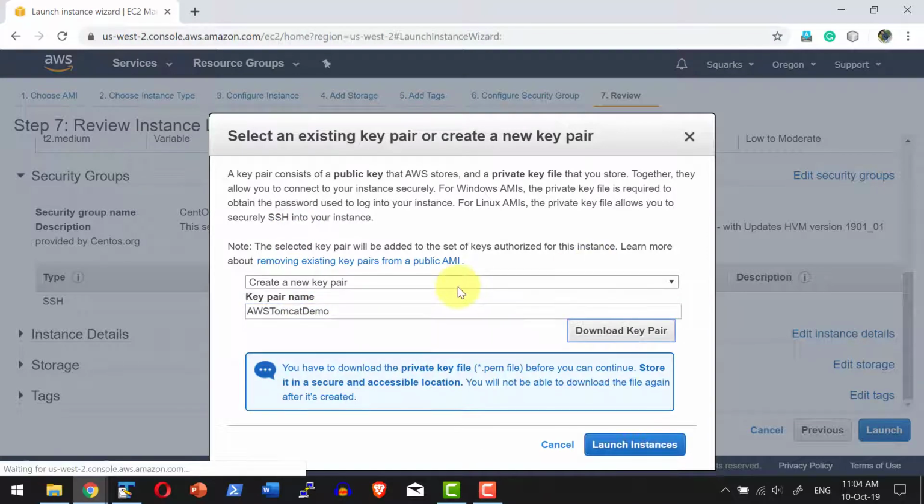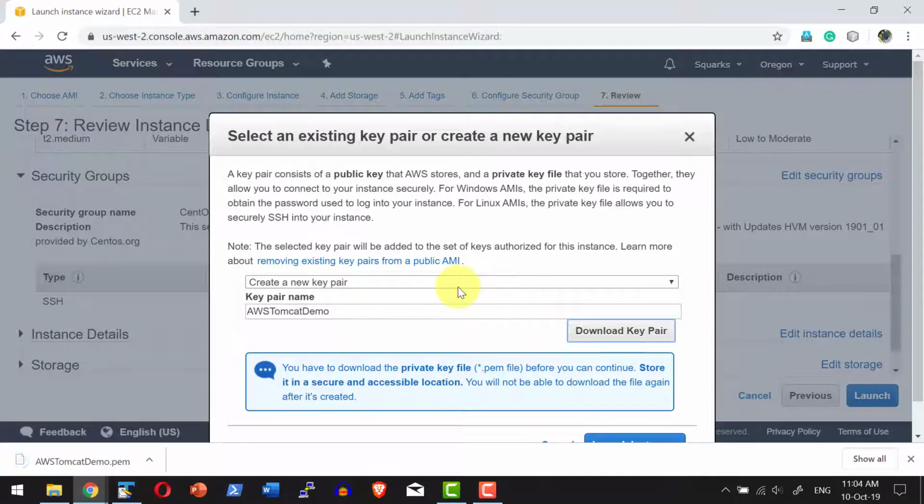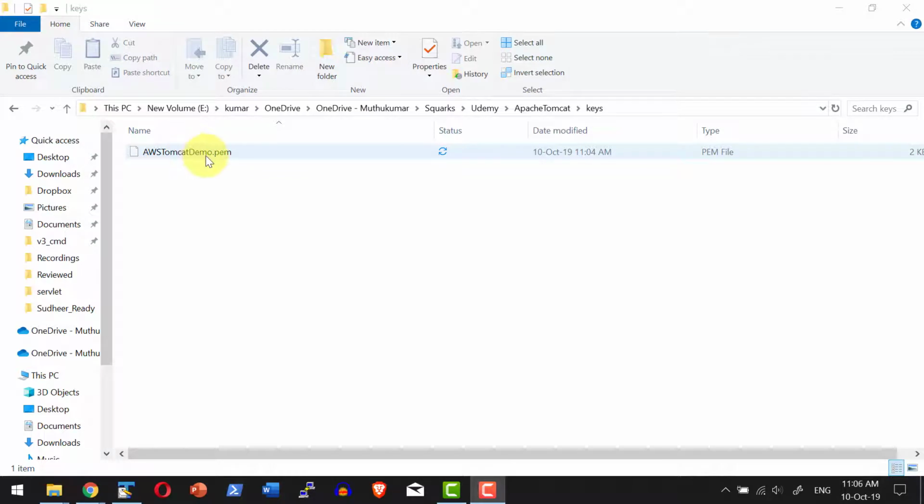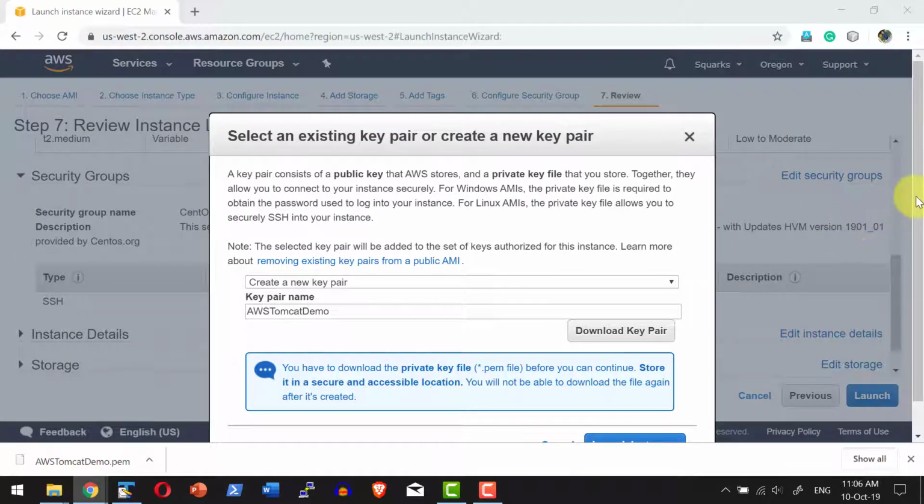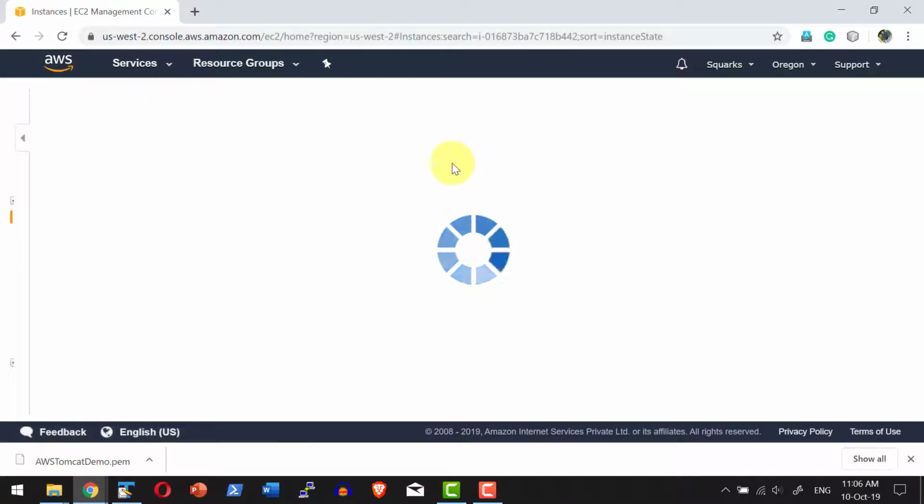I'm downloading the new key pair. This is the only time you will have the option to download the key pair. AWS doesn't store this particular private key anywhere, and in case you lose the key, you will not be in a position to access this particular system at all. This is the pem file that got downloaded. I'll be using it once the system gets launched. Let me launch the instance. The instance would get started and it should be available within a few minutes.